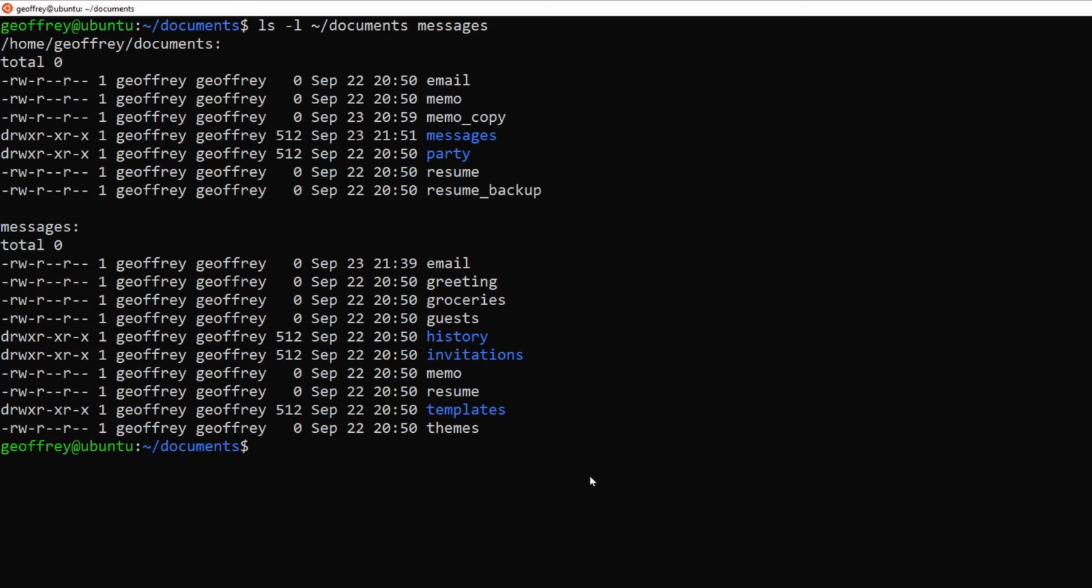On the screen, I've just listed the contents of our working directory, Documents, which contains a few files and the messages directory. I've also listed the contents of the messages directory here, which contains a number of files and a few directories. Notice that there already exists a file named memo with a last modified timestamp of September 22nd, 2050.